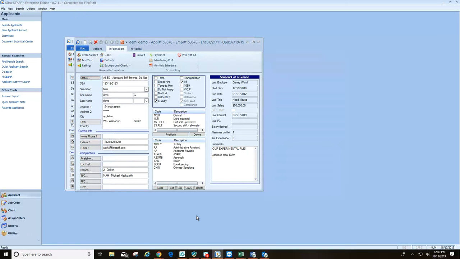Okay, in this video, I'm going to show you how to run a background check or credit check through Assurant background checking and how it is integrated with Ultrastaff. For this purpose, I have pulled up our demo applicants and I have clicked on their information tab. And under this, you'll see background check.